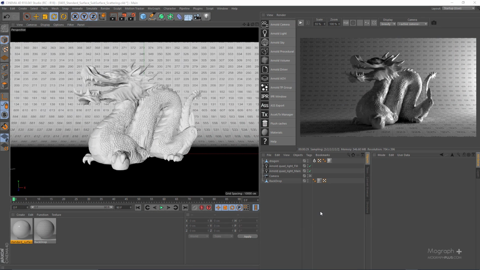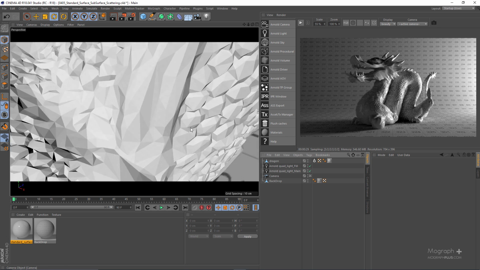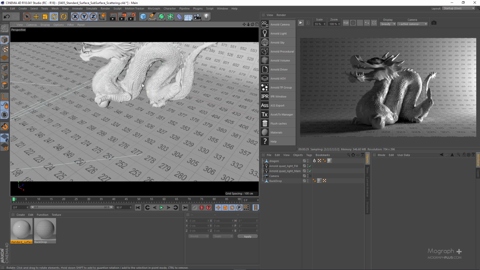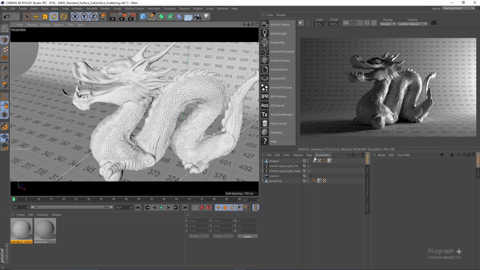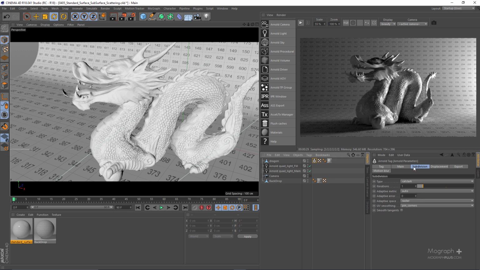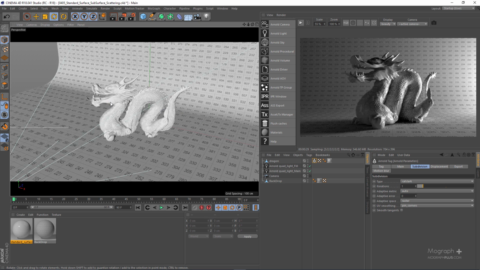Okay folks, in this lesson we take a look at the subsurface scattering section of the Arnold standard surface shader. This is the material that we have applied to this dragon, and if I just take a look at the current scene that we have, as you can see we have this dragon model. I have also applied an Arnold parameter tag, and under the subdivision change the type to catclark and increase the iteration to 1 so we get a smoother surface.